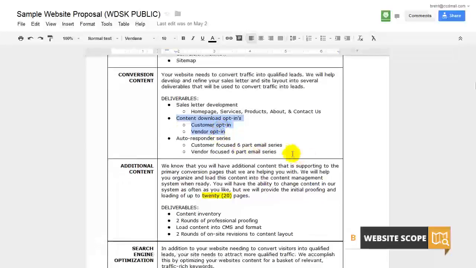Then we also develop an autoresponder series, because a content opt-in that's not followed up with some kind of autoresponder series is a content opt-in that's totally wasted. We want to create multiple interactions with the prospective customer that's just opted in for our business owner's opt-in. We want to create a series of automated interactions that potentially help to drive business to our client site.